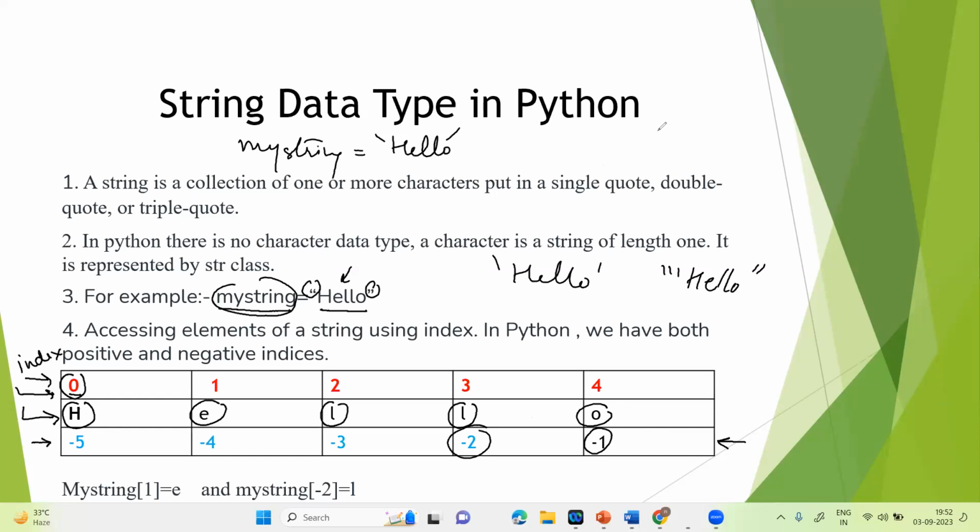Is negative going from left to right? Yes, left to right is positive, and it is starting with 0. Right to left is negative, starting with -1. So the last character of a string is at the position -1, and the first character of this string is at the position 0 if you are talking about positive index.